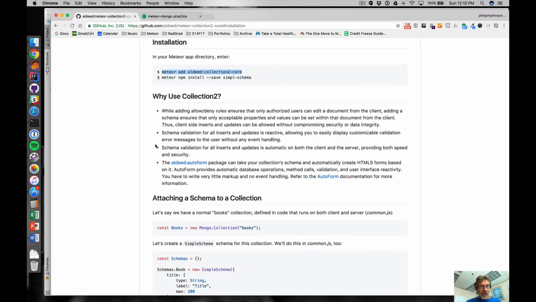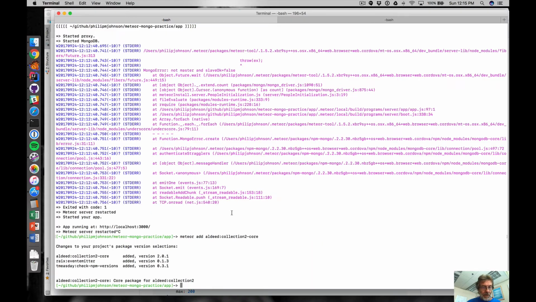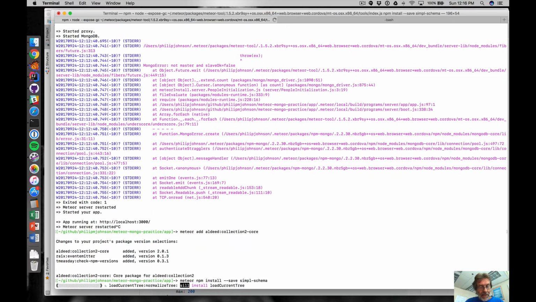And then if we go back to here, we've got one more thing. So that added collection 2. Now we have to add this npm package, and we do it in this way.